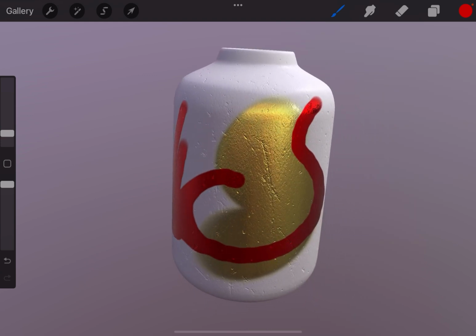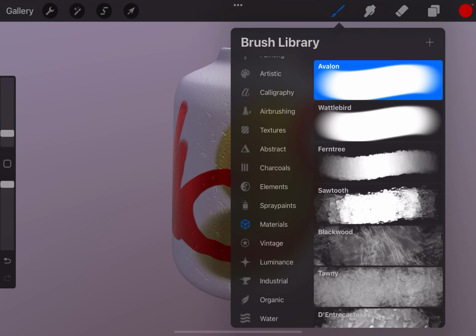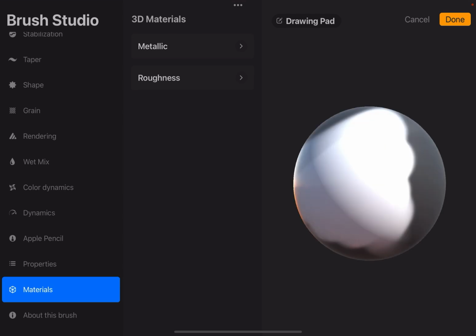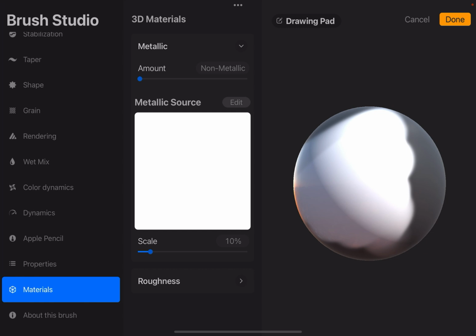To see if a brush is metallic, you can go into your brushes, tap the brush twice, and then under materials at the very bottom of the brush studio menu, you have metallic under 3D materials. You tap that, and if the amount is zero, it's not metallic, but if it's moved up, you'll know that it's metallic.